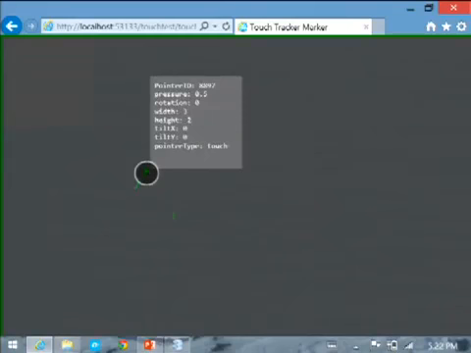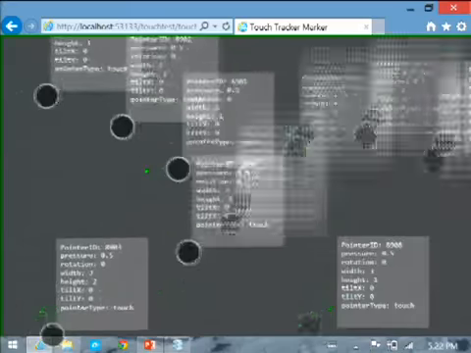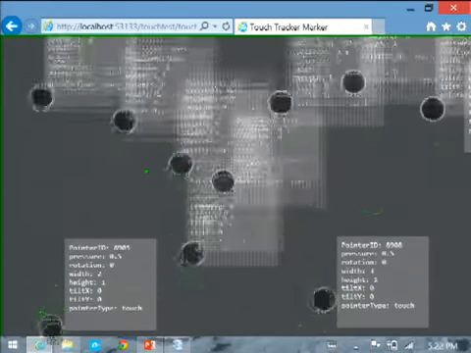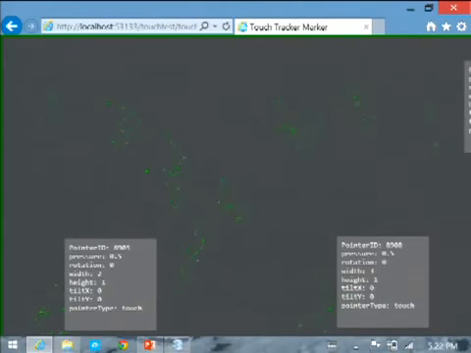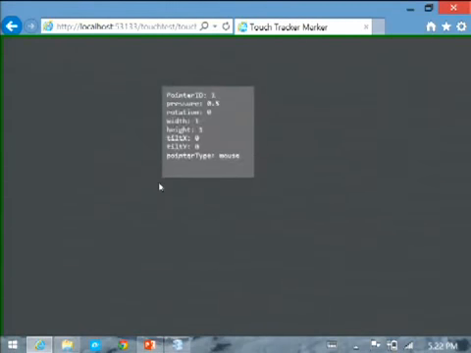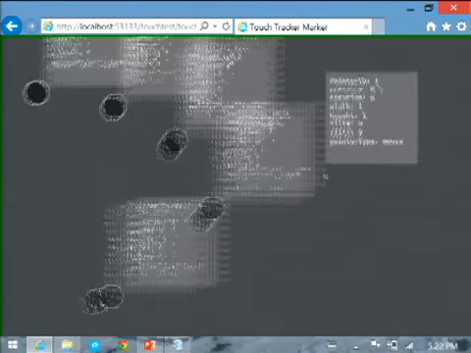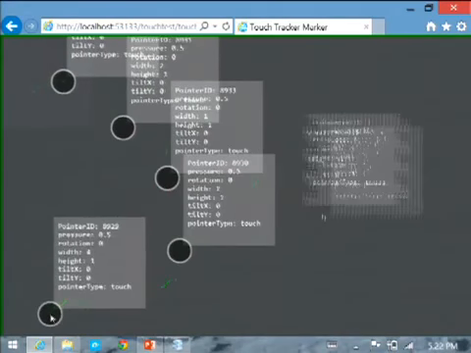Then we have the pointer type, which is touch, but I can do a whole bunch of these all at the same time. I think that's kind of fun. There's a whole lot I can think of about what I can do with that much touch on a single browser. Let me clear that. Now I can do the mouse. With the mouse, again, pressure is 0.5, but the width is 1, height is 1, and the pointer type is mouse. So I can do multiple touch and a mouse all at the same time.